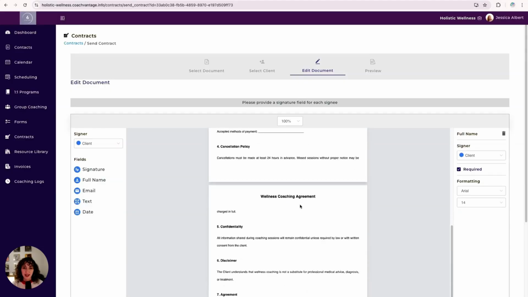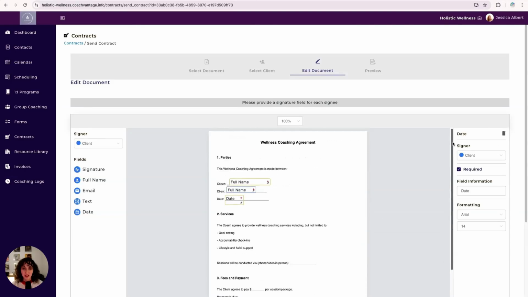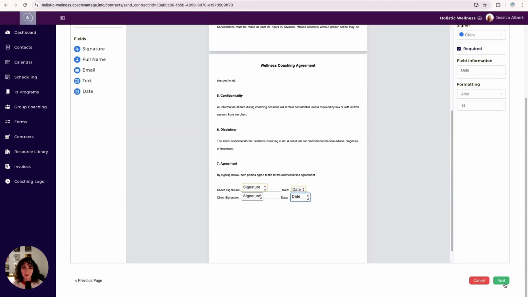Scrolling down further, inserting a placeholder for a coach's signature is easy. Simply select the signer to be the coach and then drag and drop the signature placeholder here. To delete a placeholder field, double-click on the outline of the box and then select the trash can icon here, and your placeholder will be deleted. Once you've edited the document to your liking, simply scroll down and then select Next in the bottom right-hand corner of your screen.